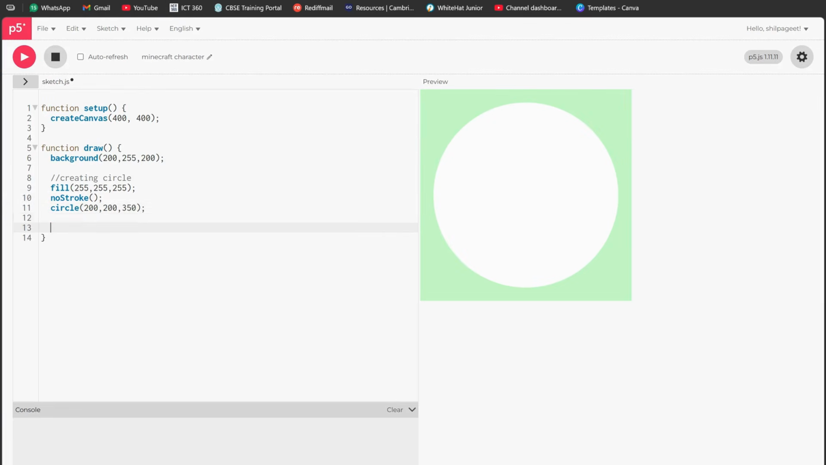Now next step is that I would like to create the hair of my character. I am starting from top to bottom. So I am creating Steve's hair, Steve is the name of my character. If we have seen Minecraft, the character's look is very cool. So I'm going to create Steve's hair with the help of a rectangle. So I'm going to use the rect instruction.